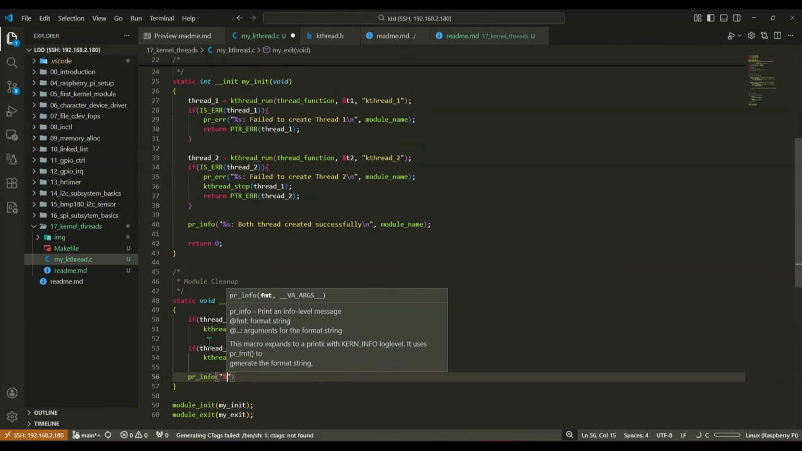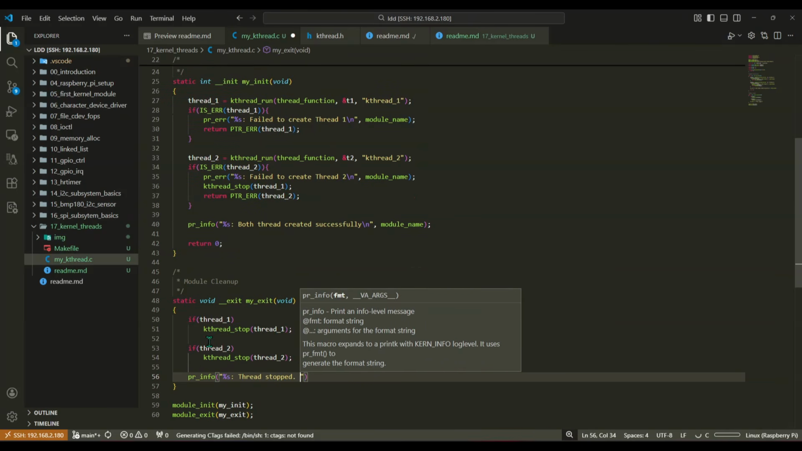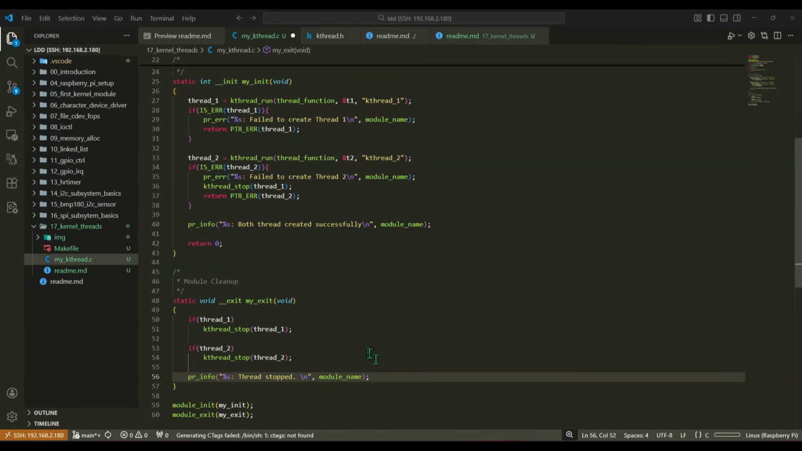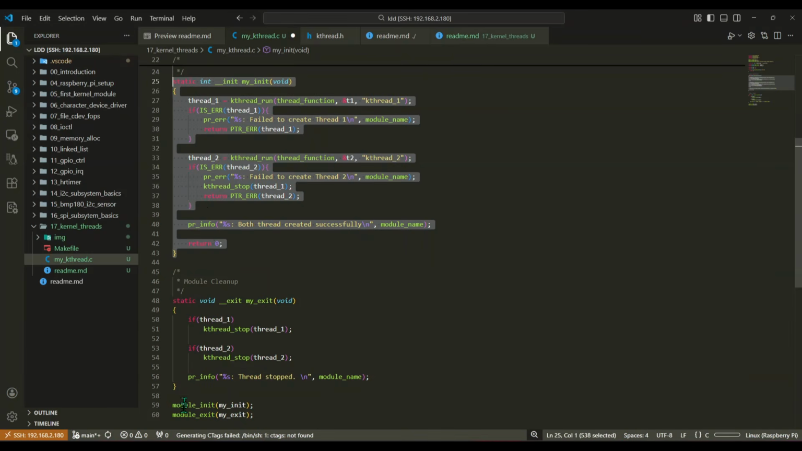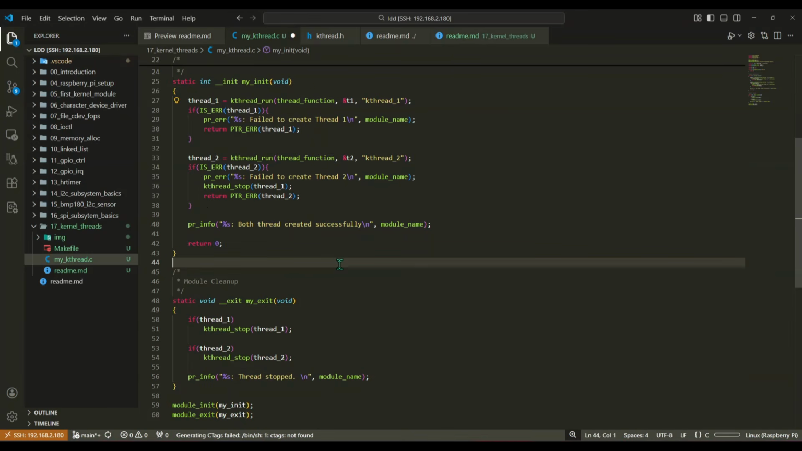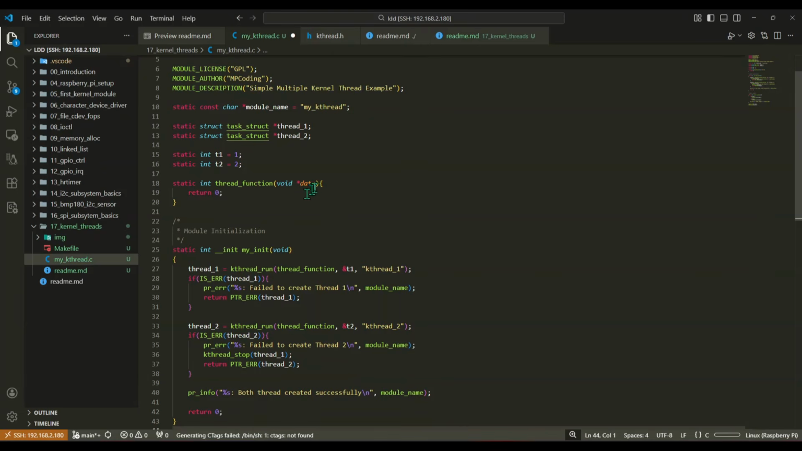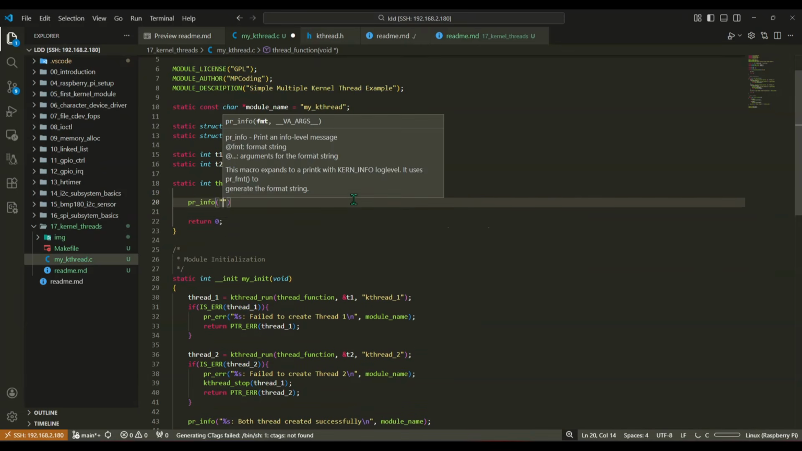Finally, I'll print a message indicating that all threads have been stopped and the module is unloaded. In the init function, we created 2 threads. But, up to this point, we still haven't implemented the actual thread_ function. So let's implement that now.